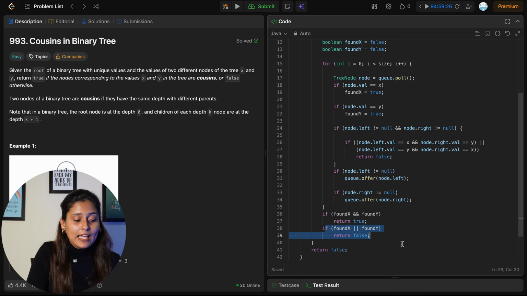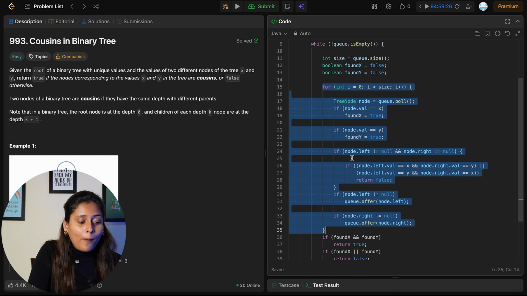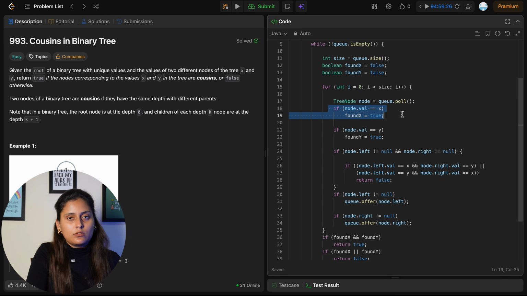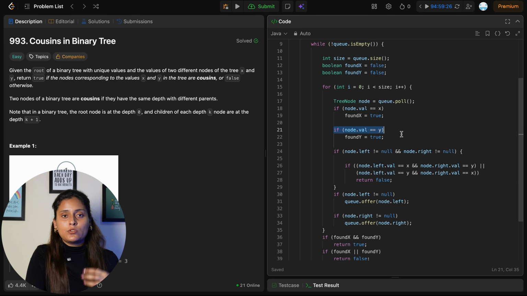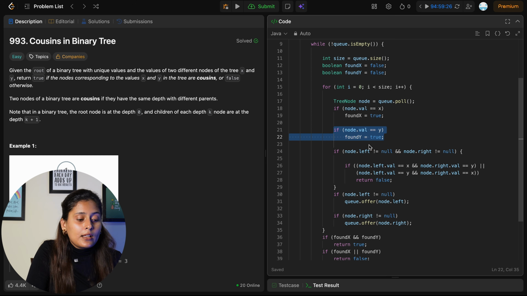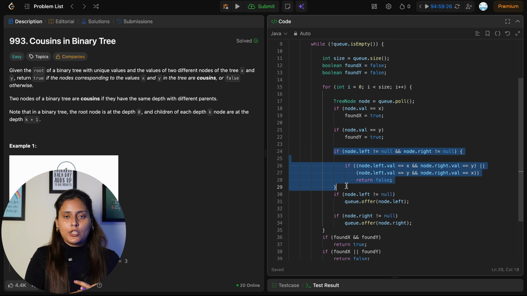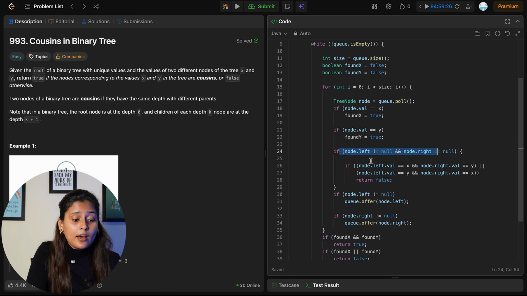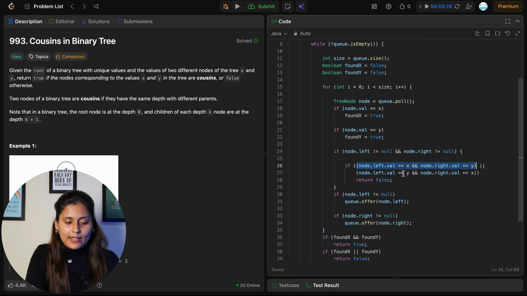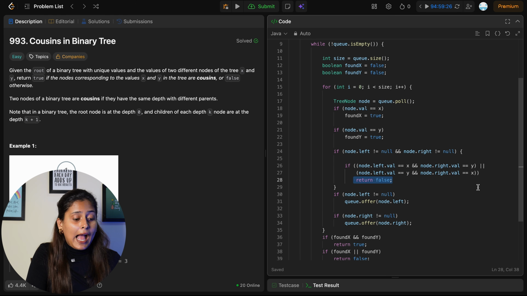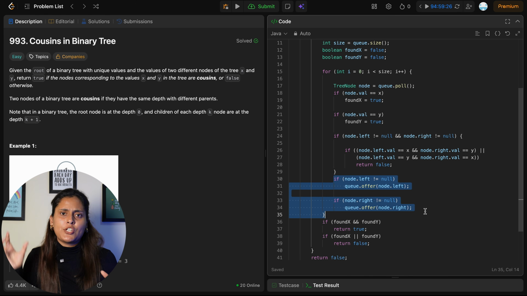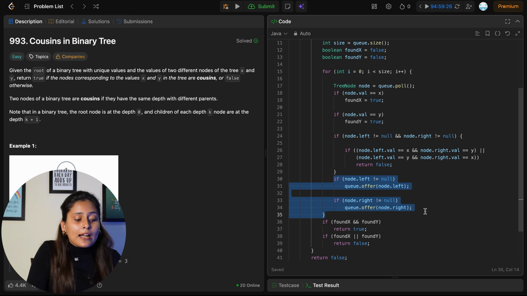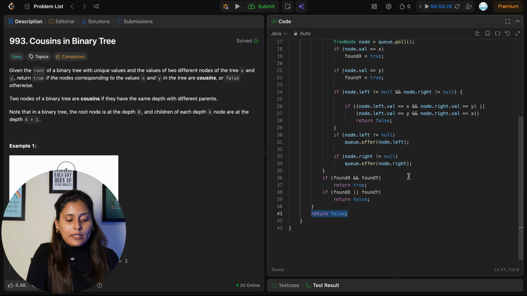So return false, correct? Now in this for loop, we are popping the node, checking if its value matches X, make the flag X true, and if the value matches Y, make the flag Y true. This is the false condition, meaning the sibling condition. If the node's left child and right child are both not null, and their values match XY or YX, vice versa, it means they are siblings and not cousins, so return false then and there. This last code only inserts the left and right child in the queue to keep on checking. At the end, return false if you have not got a true.